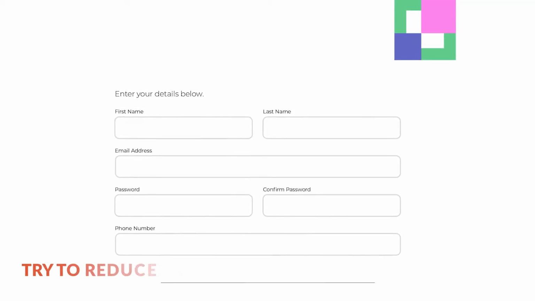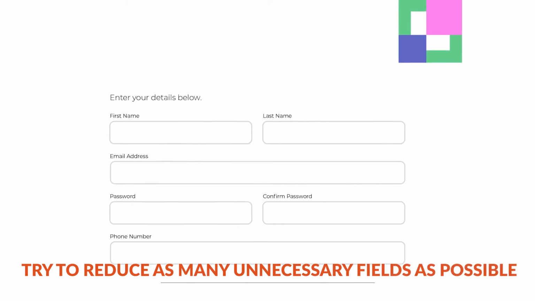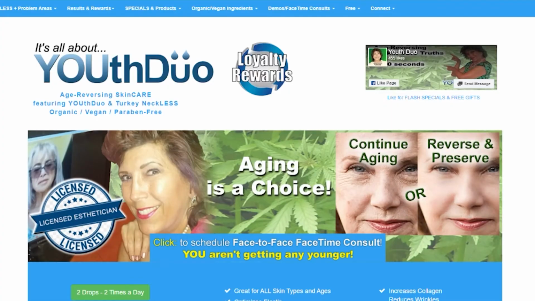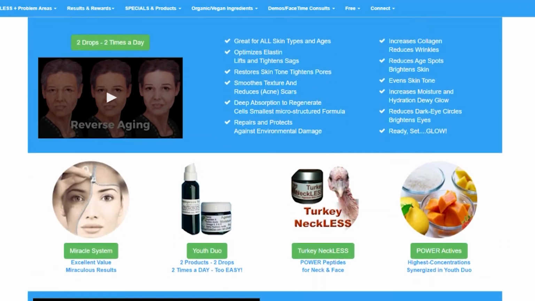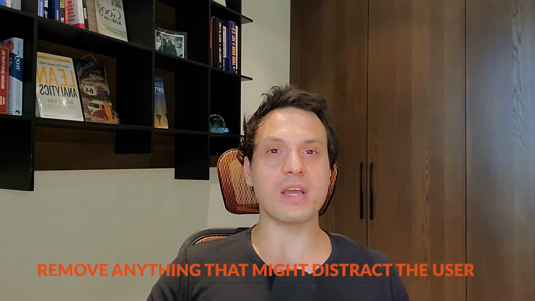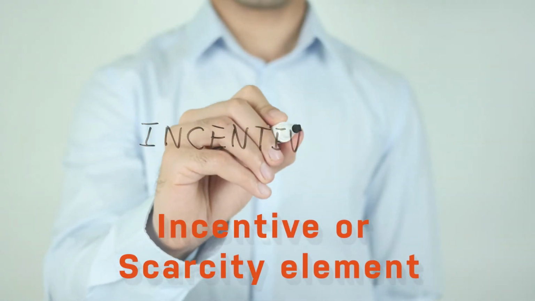Another tip here is once they have to fill out a form, try to reduce as many unnecessary fields as possible to make it even smoother for them to insert their information and then check out. Also, go through your site, check if you have any unnecessary elements or blinking elements or unnecessary stock images that you can remove. Anything that might distract the user from the primary mission of completing the conversion, go ahead and remove everything.